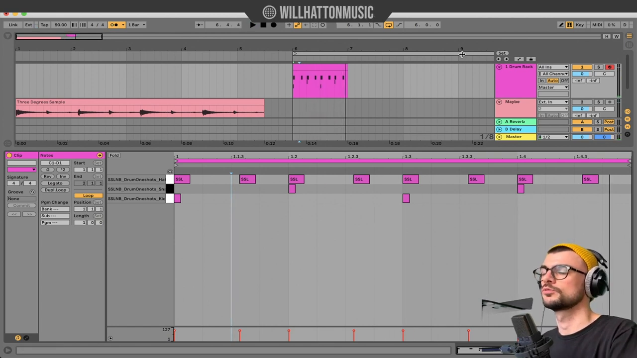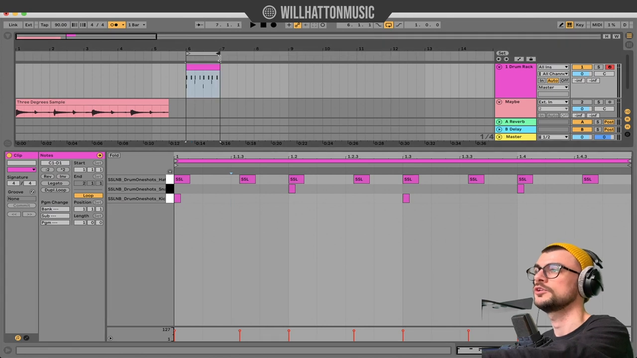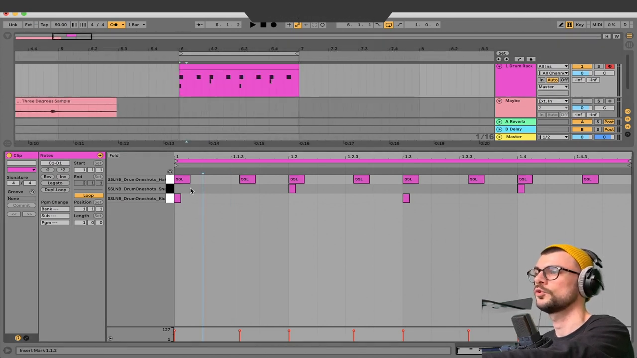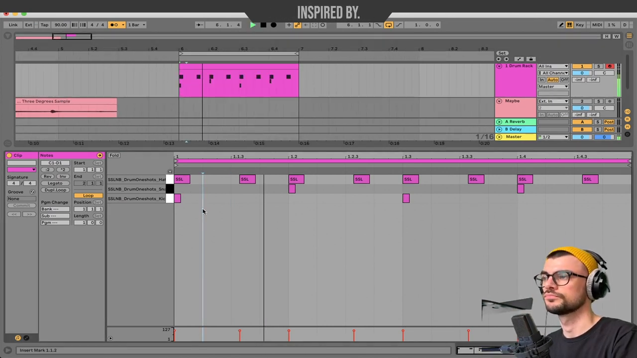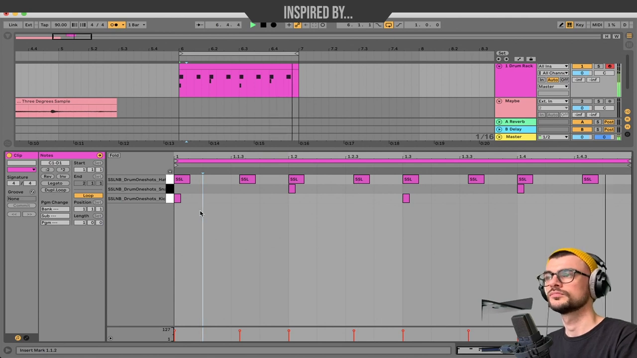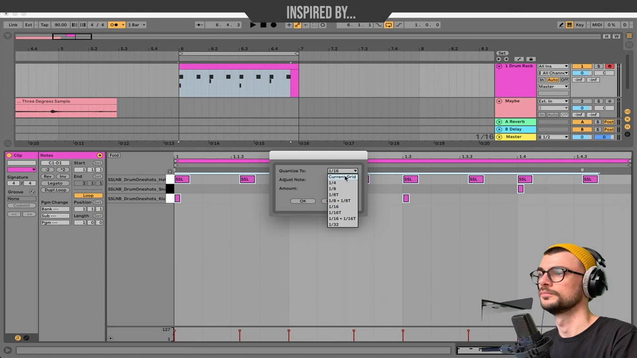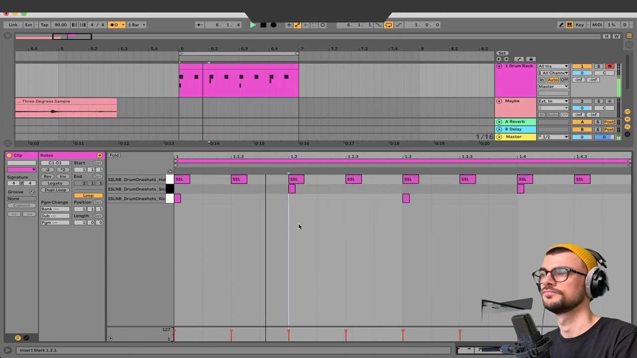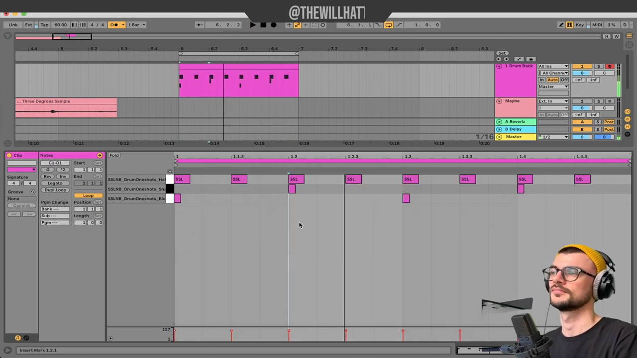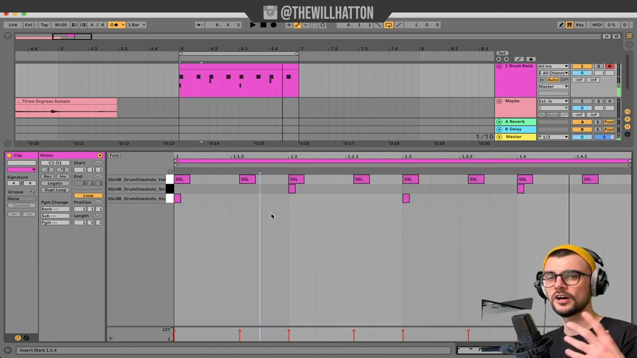which is really, really great. We've already got that swing. Now you can leave it like this. It is still quite robotic, but it's way better than having the grid set to maybe 8th notes. That's a little bit tiring. This has got a little bit more groove to it.